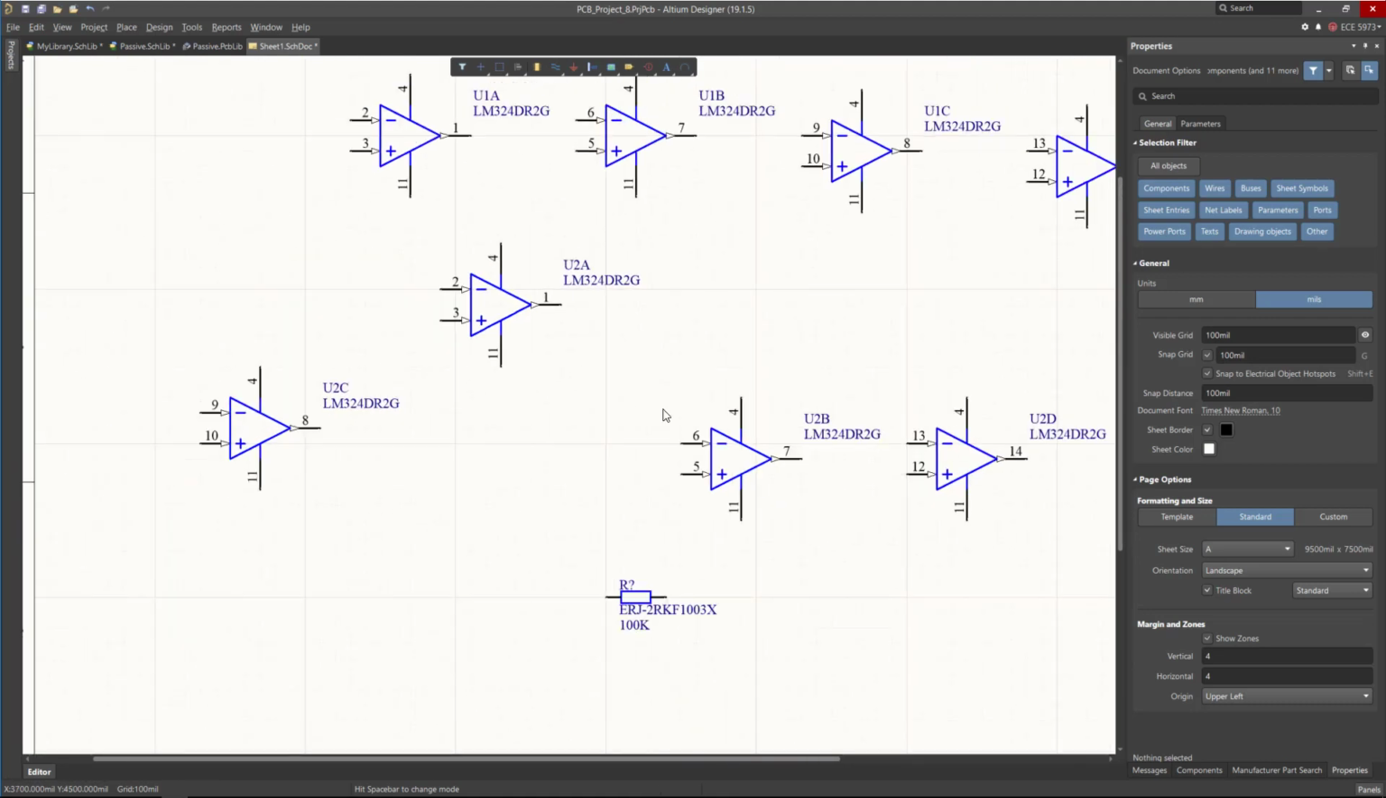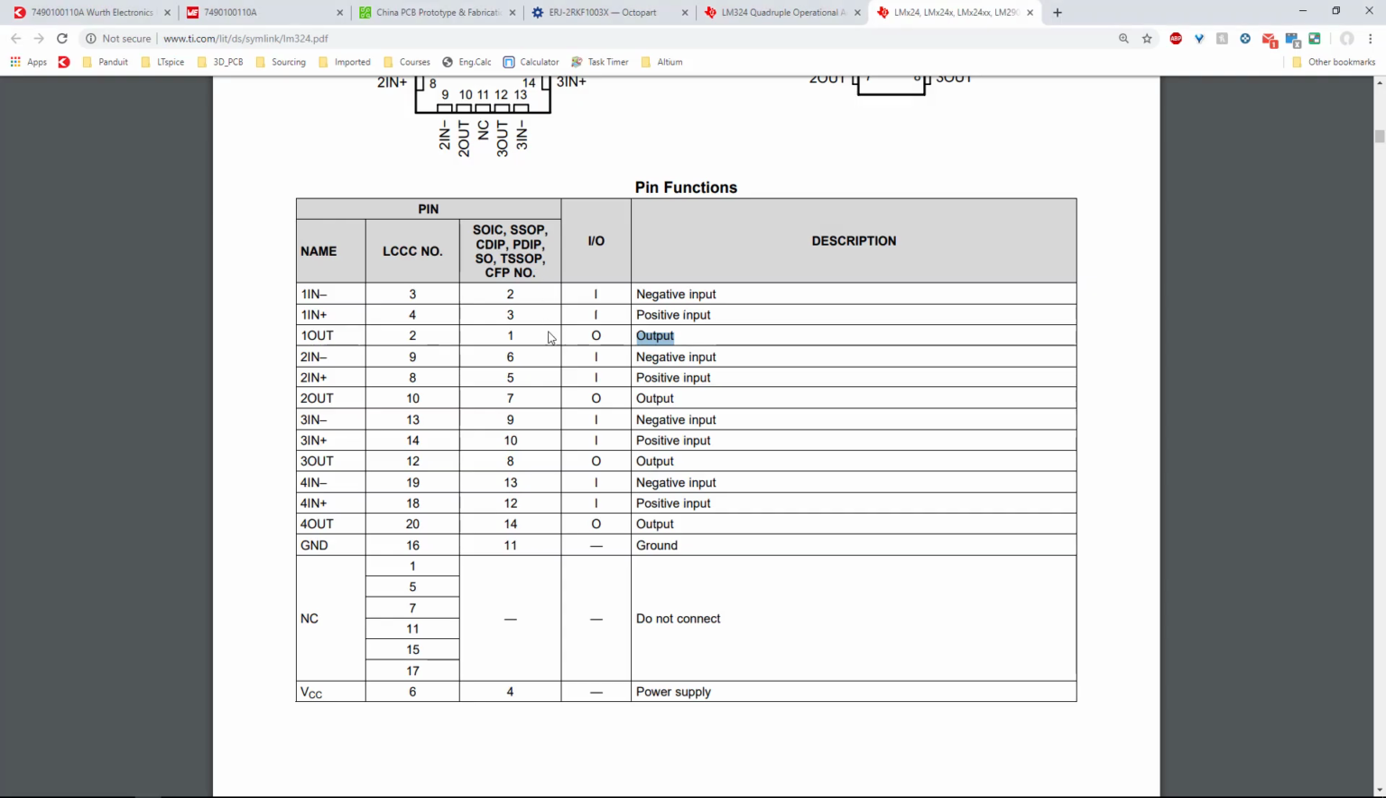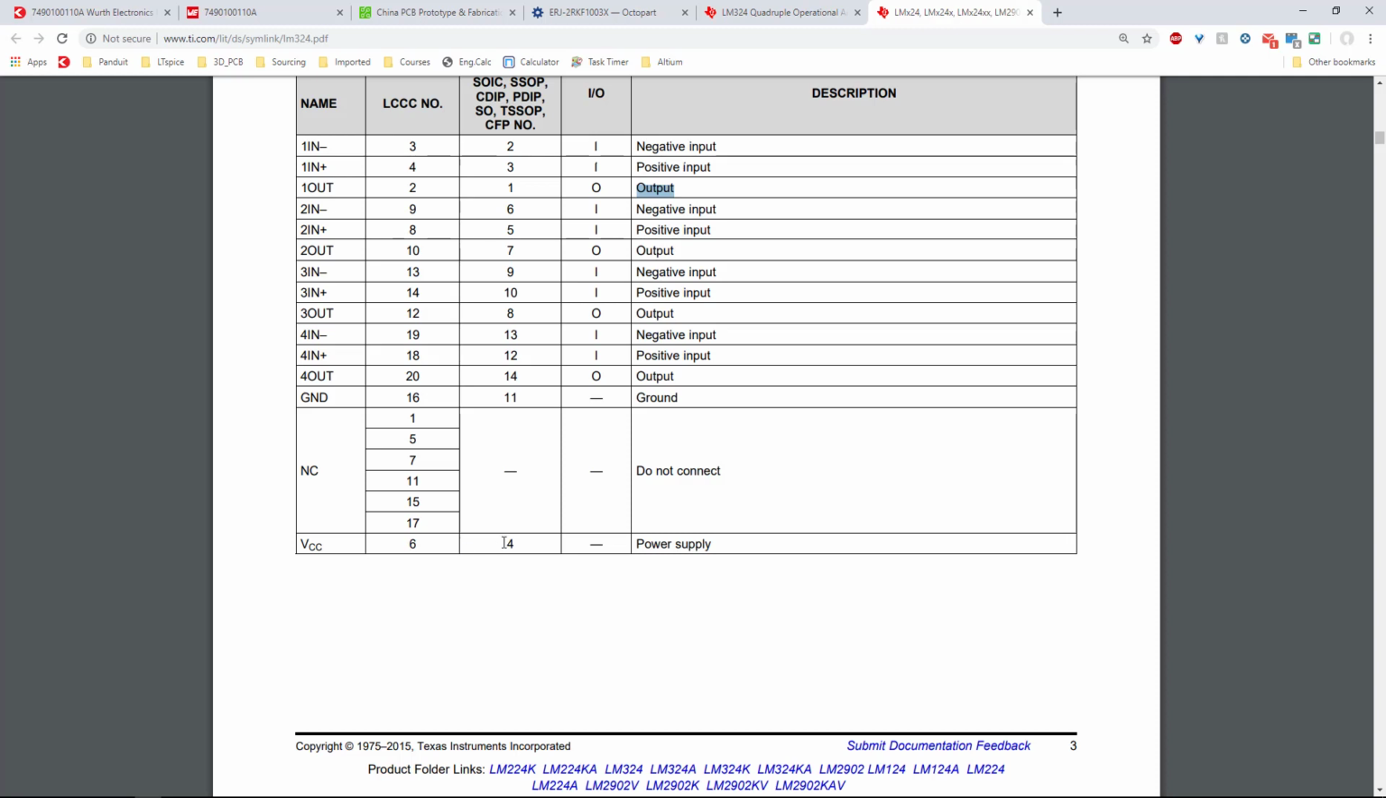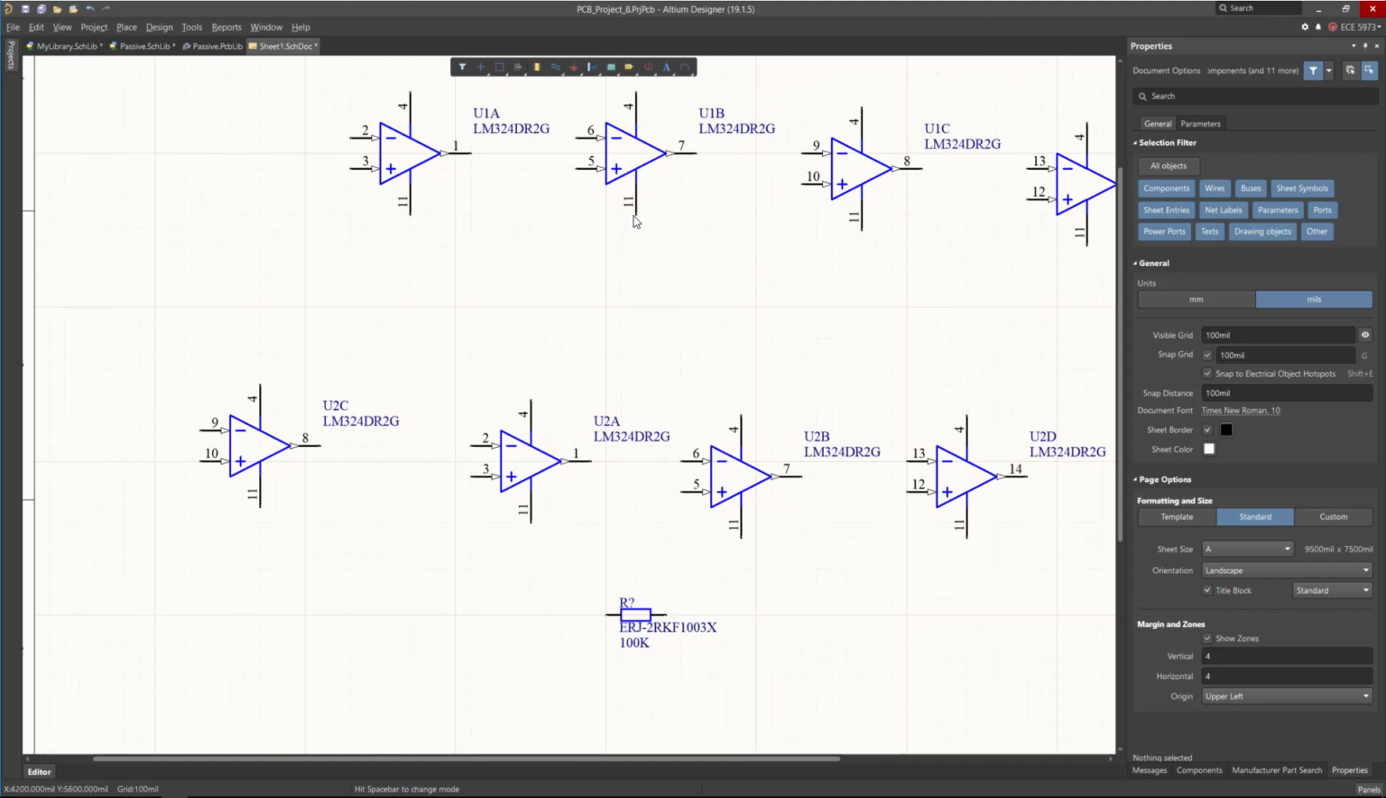These are the power supply. You see all of them are the same number because you can connect with any of these. If you go back to the data sheet, so pin number 4 is VCC, pin number 11 is the ground. So 4 VCC, 11 ground.